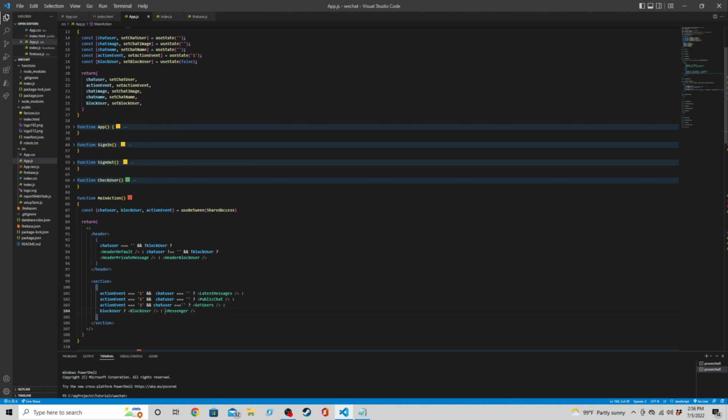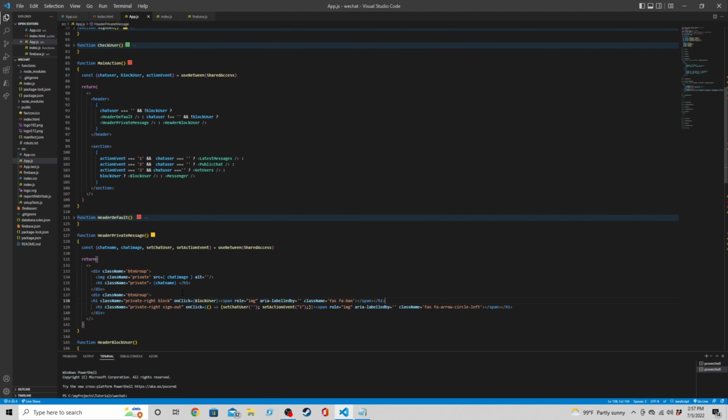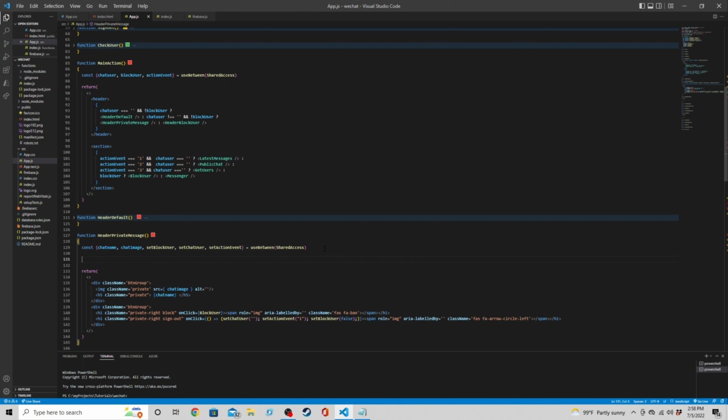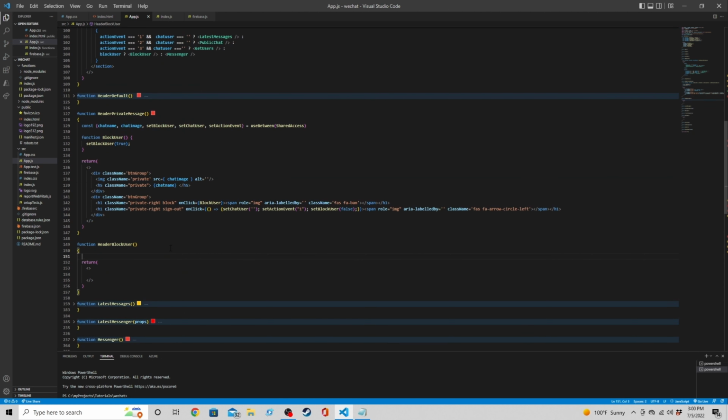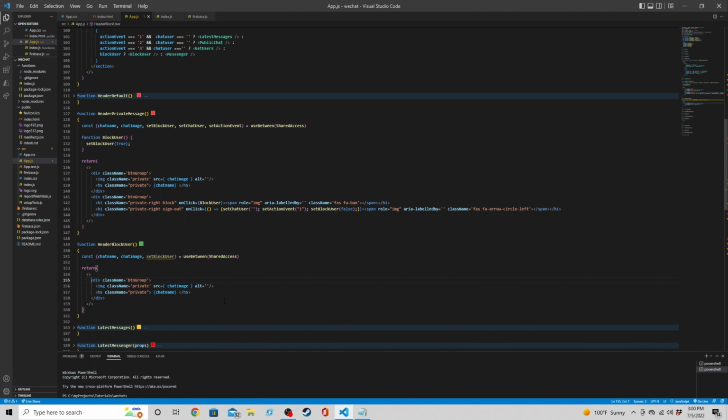Inside header private message second button group, add another element that calls block user function with on-click event. Underneath, add setBlockUser useState inside on-click event with false as param. Add blockUser useState hooked to the useBetween shared access function. Then add the block user function. Inside header block user function, add chat name, chat image, setBlockUser useState hooks from shared access function. Now set the return with the header layout, adding the go back button that calls setBlockUser to false.